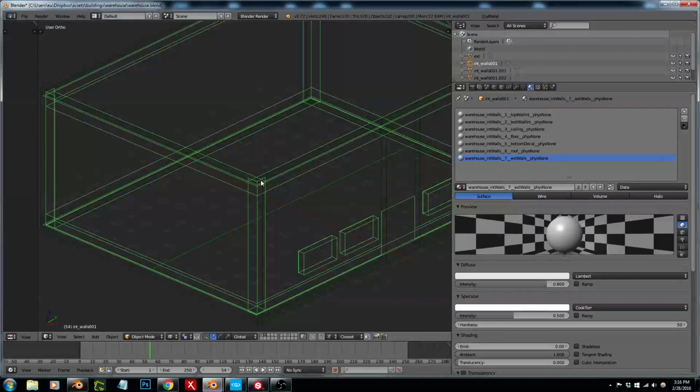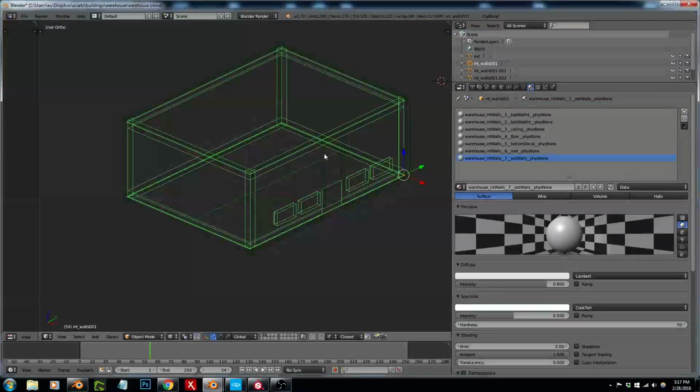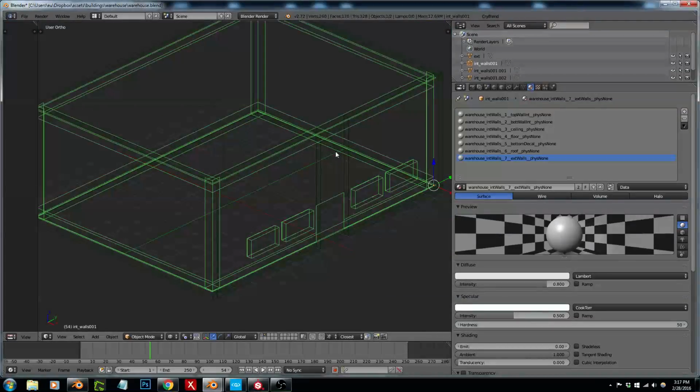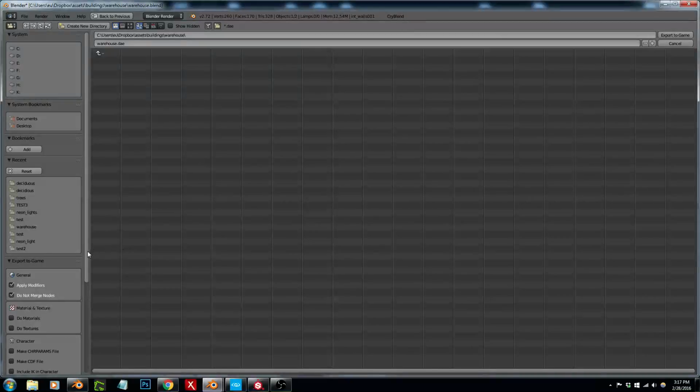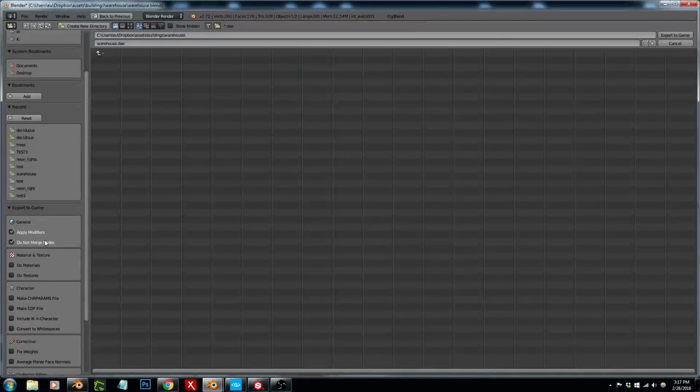But in my case, I had maybe the decals in a separate mesh. I had probably the roof in a separate mesh, and that was what that was doing when I was exporting. So if you go to export the game, this setting here is checked by default: do not merge nodes.